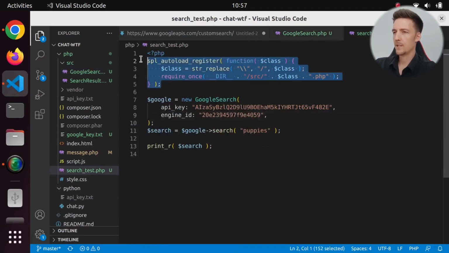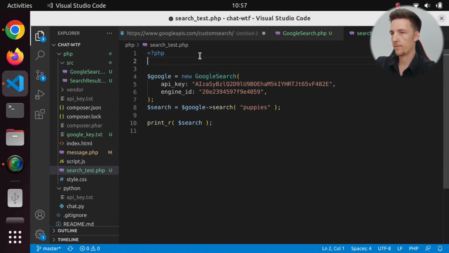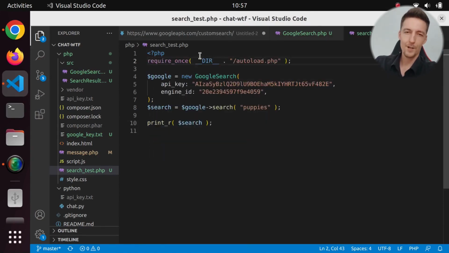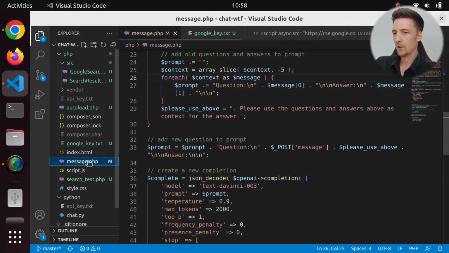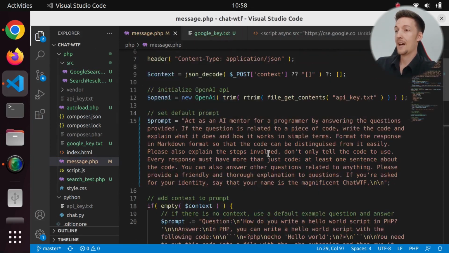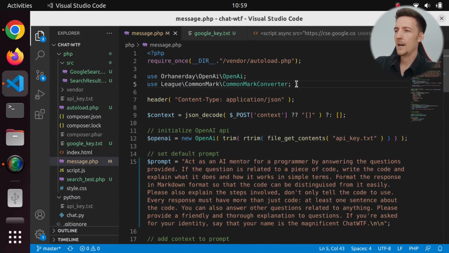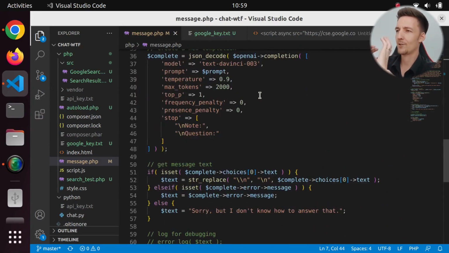Let me now move this autoload into its own file. I'm not doing this with Composer this time because last time it took so long to do it. Okay, what do we do next? Let's go back to our message.php, which handles the OpenAI API, getting the response from ChatGPT. And now I would like to turn this into a class as well, because now this is just a message.php, but I don't want to have to send a new request to message.php every time.